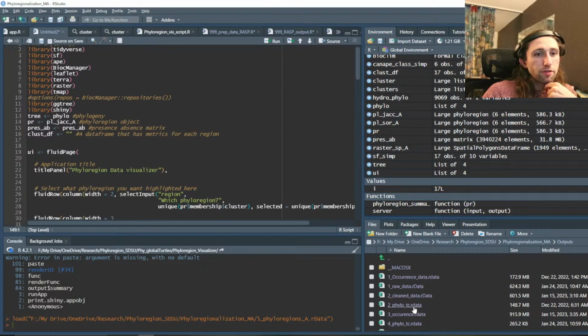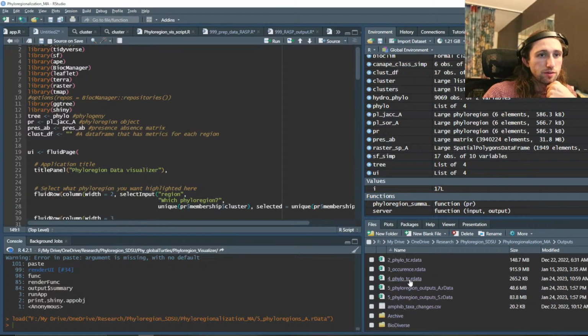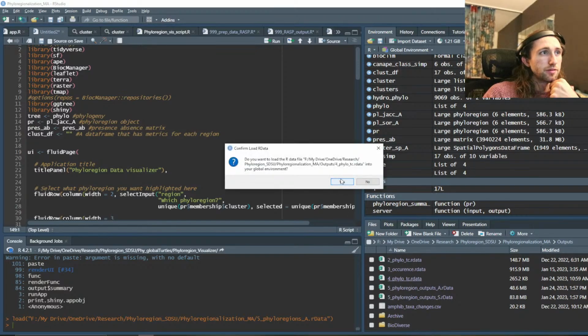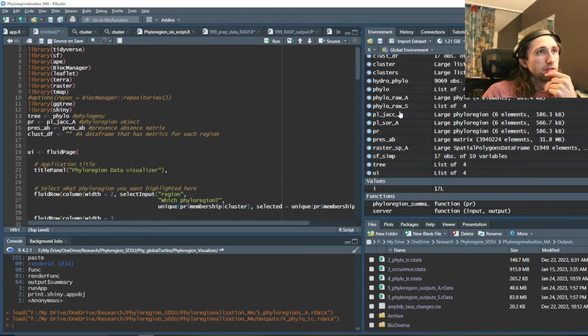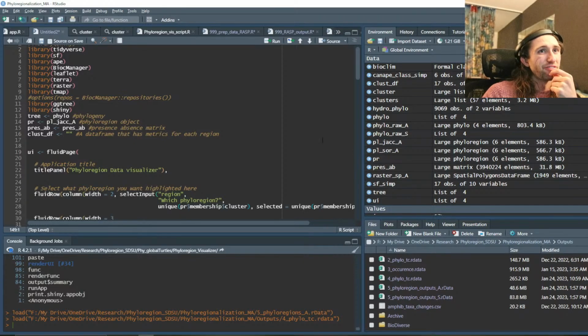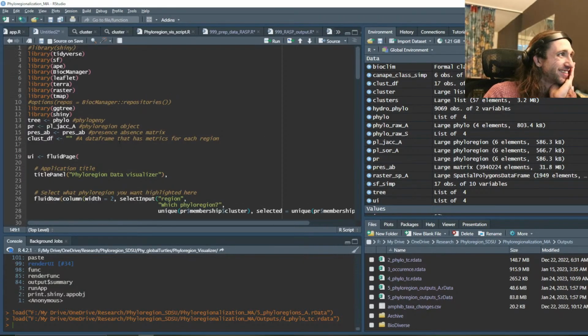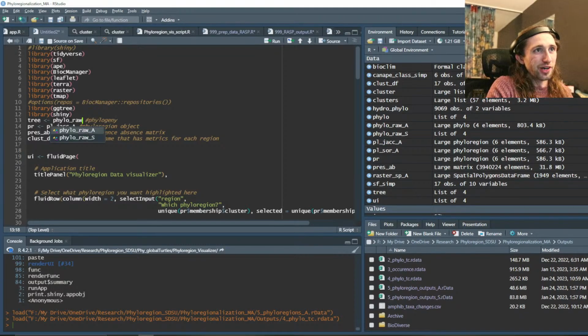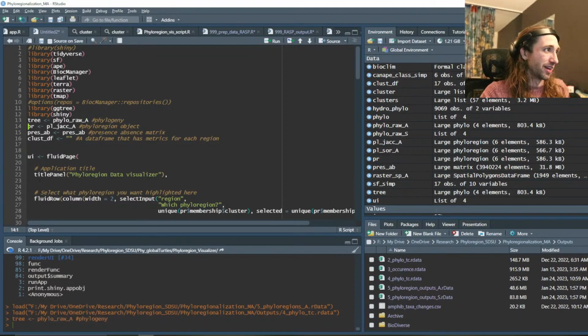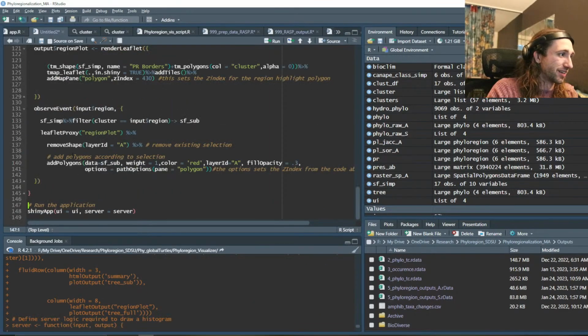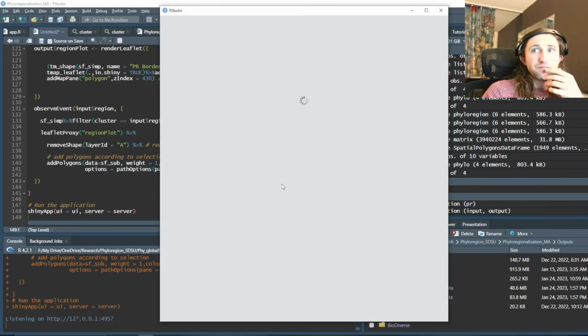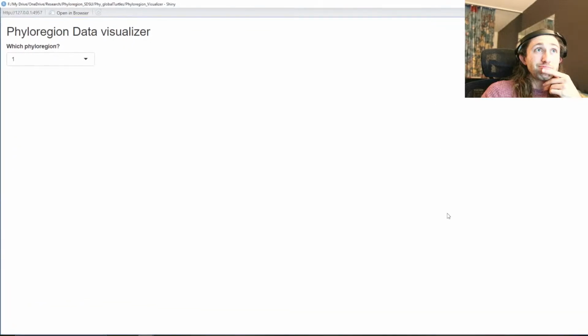Is that what I'm saving it as? No, wait. Yes. Yeah, phylo raw A. Okay, now let's try this again. I was like, those are turtles. These are not amphibians.